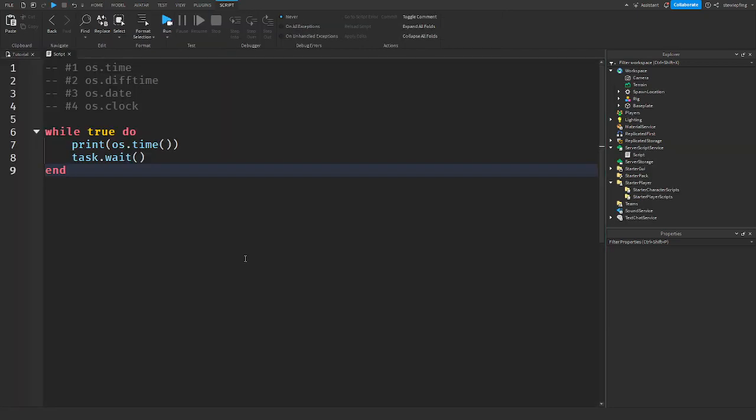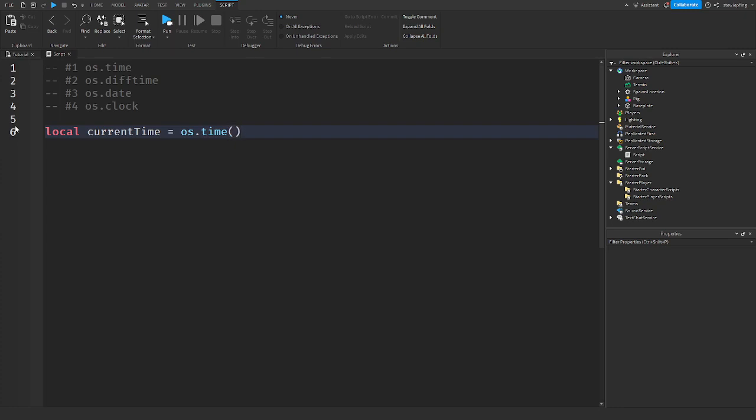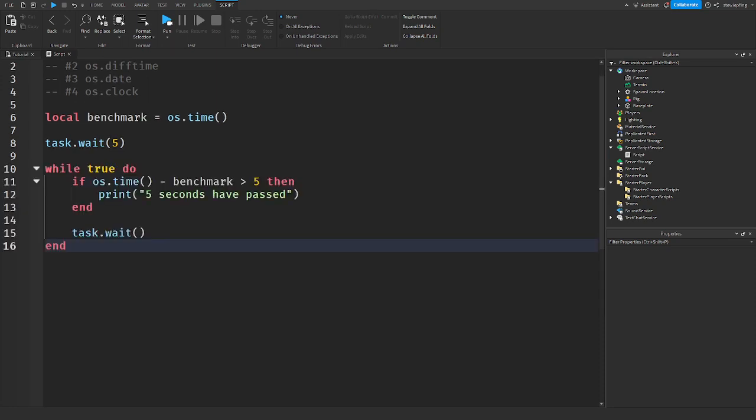So guys, if you want to determine the amount of seconds that have passed, you can do something like local current time equals OS.time, then we are going to wait 5 seconds. So now, when we say if current time, wait, hold on, guys, let me look at this. All right, sorry, guys, I have my example right.